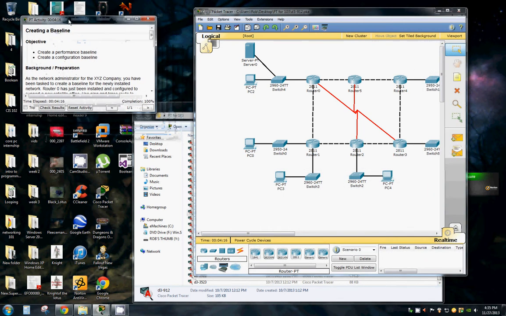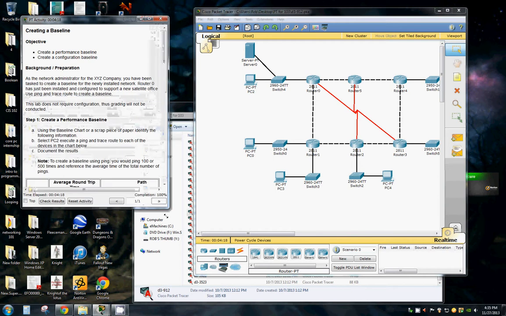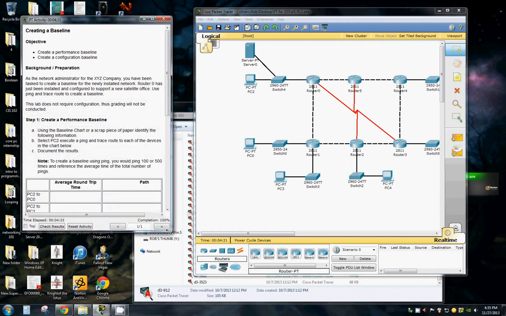Today we're going to be working in Packet Tracer. We're going to be creating a performance baseline and a configuration baseline for a network.